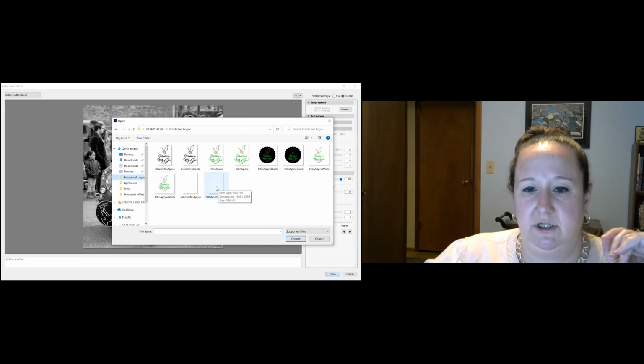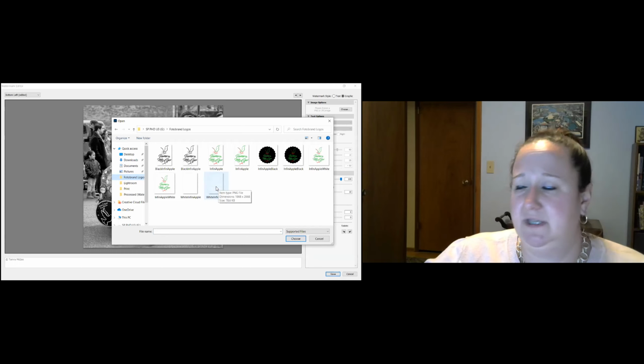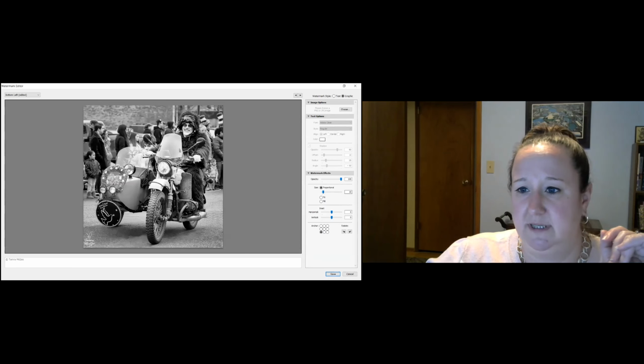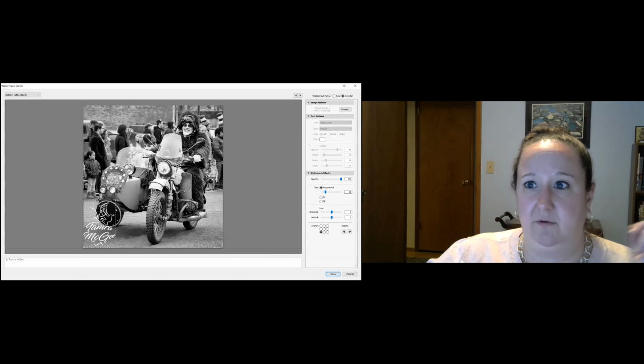I learned just the other day, and maybe this is common knowledge, but if it's a PNG file, that means that it has a transparent background. So those are the ones that I prefer to use. And I'll show you what I mean the difference. So this one is a PNG and it has a transparent background. So if I pick that one, you can see it down there. It's in the bottom left corner. And you can see right through it.